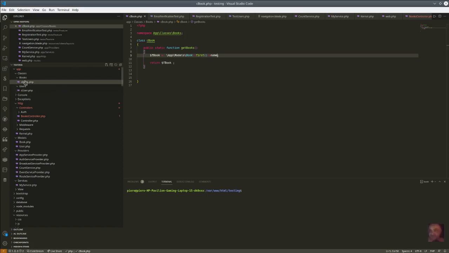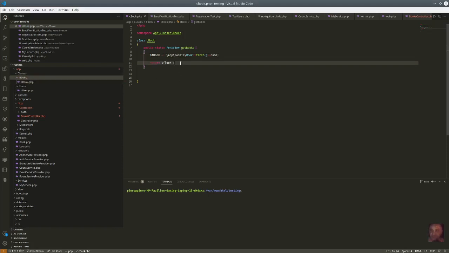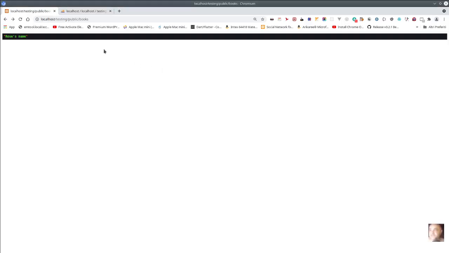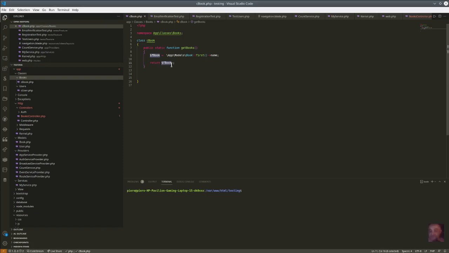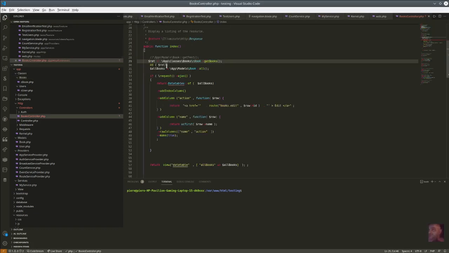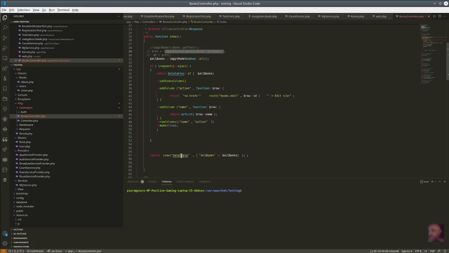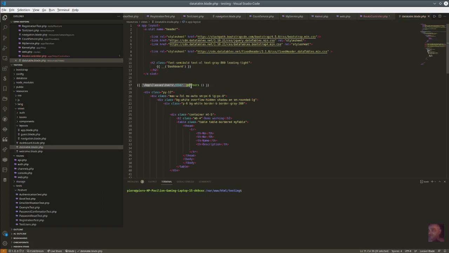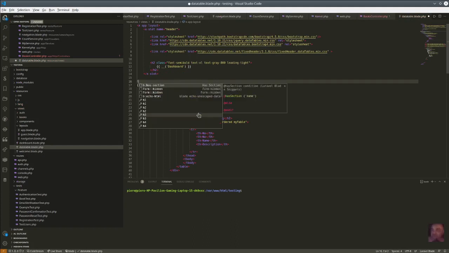Now let's do something like this. Suppose that we want to show a book always in our view. Let's go to our view and remove the return here. This is what we want. Let's comment. Now we want the first book title. Inside blade I'm going to call this. So imagine that we want an H1.